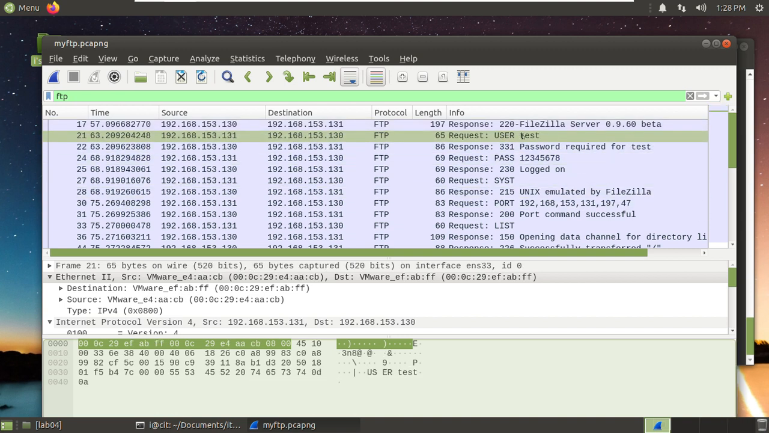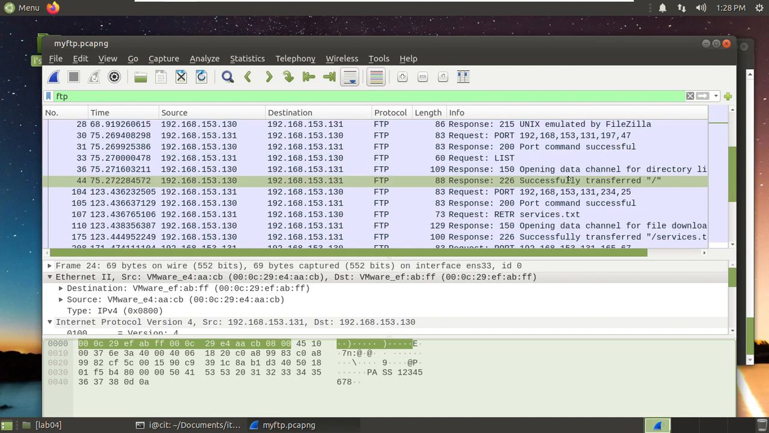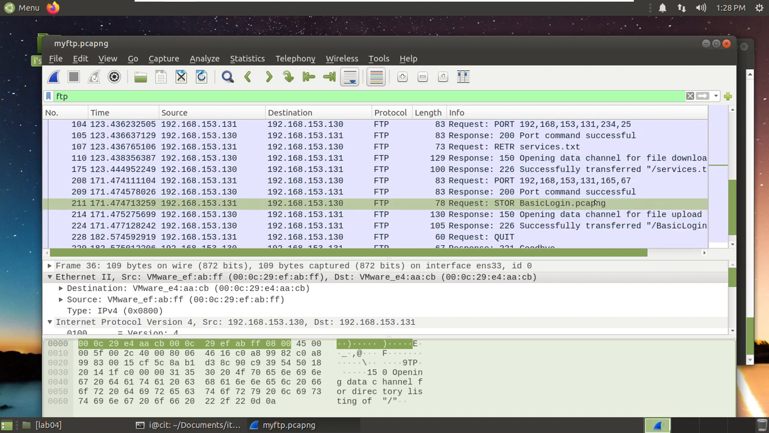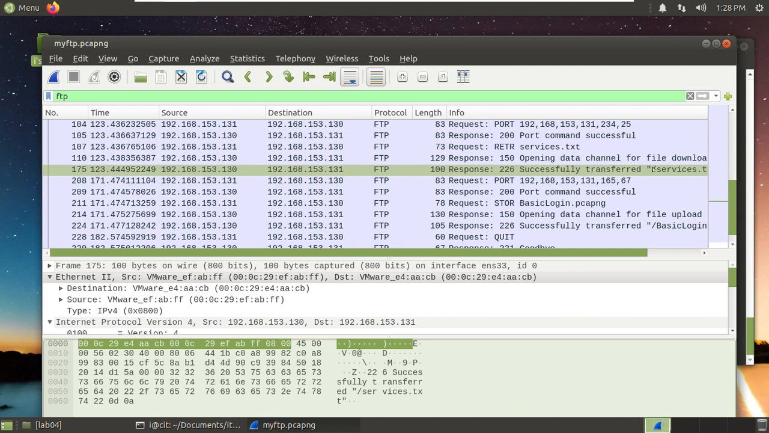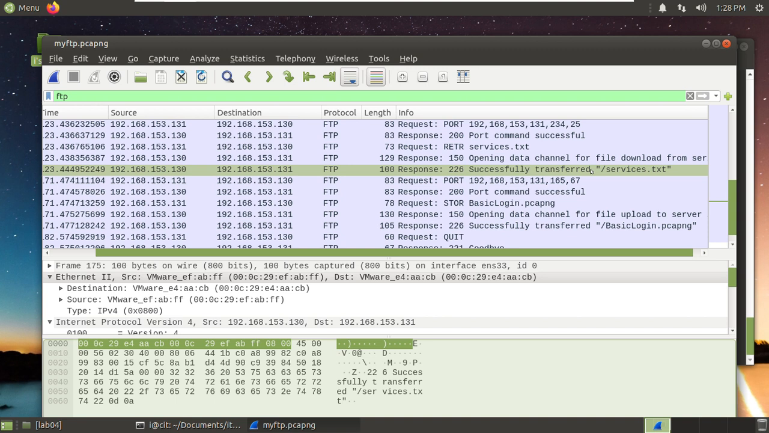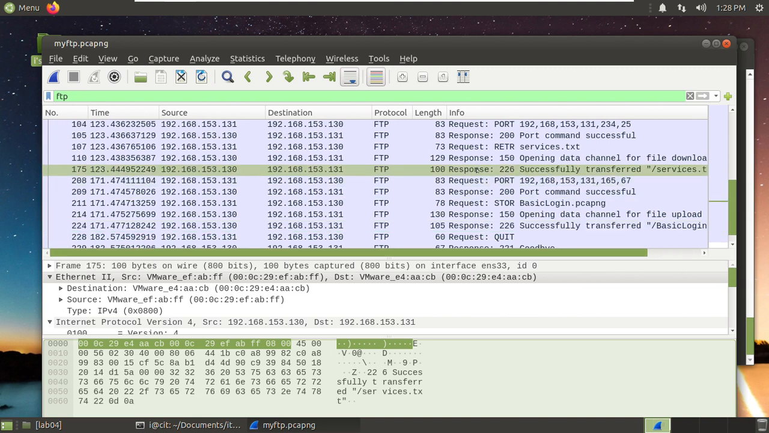Did you see it here? User test, password 12345678. So that's it. Now, how do I get the file uploaded and the file downloaded? We need to find those. Here you can see the open data channel for directory and so on. Here it successfully transferred this services.txt, this is the download. Here it successfully transferred this basic login, this is the upload. So how do I get this download and upload? This is just a response, a result.